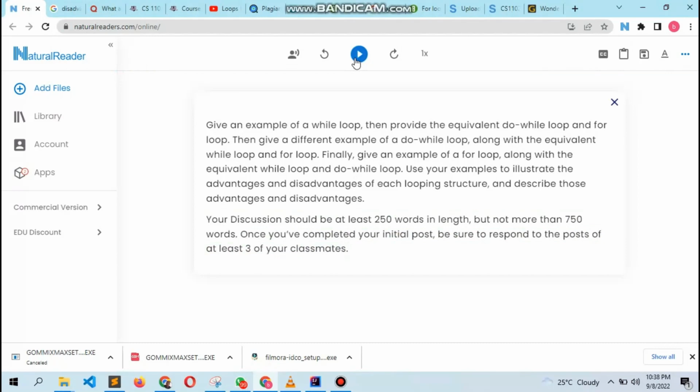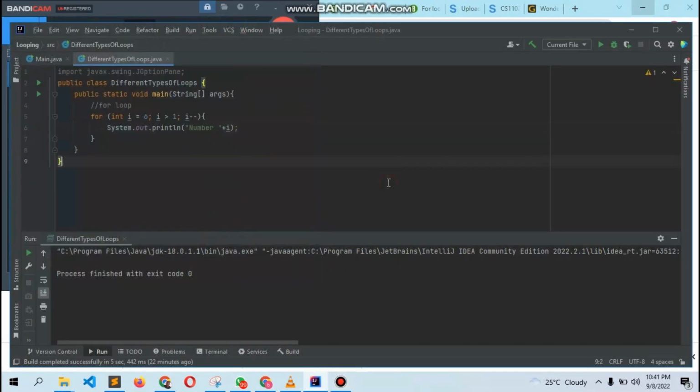Okay, guys. Those are the examples we should give. So we're giving a for loop, while loop, and do-while loop. We're supposed to give examples and do the equivalent of them. So let me start with the for loop first. Okay guys, let's start with the for loop.